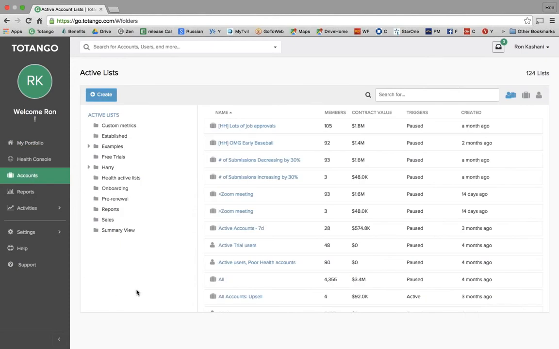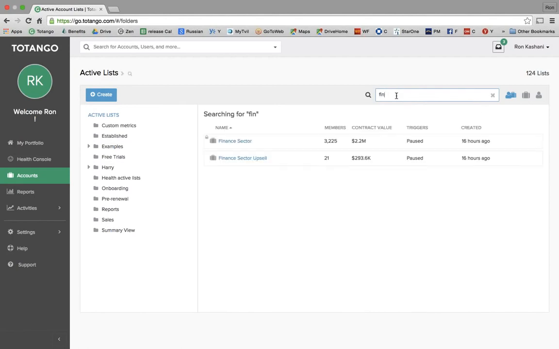So what I'm trying to do now is to create a list that will filter or sort the accounts that are good candidates for an upsell. That's going to be the first step. So I'm going to create an account list here, and I'm going to jump into an account list that I already created. And let's look at the criteria of this list.